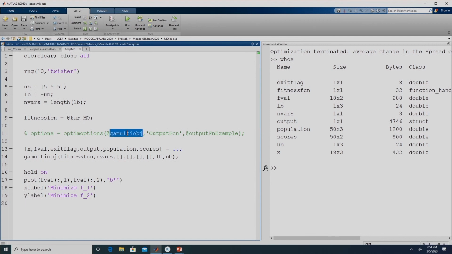For multi-objective optimization also we can use this optim options. So let me uncomment this. What we are going to do now is use the output function feature of MATLAB for solving optimization problems with the function gamultiobj. So, optim options, the name of the solver, the keyword, and this is a function file that we have written.